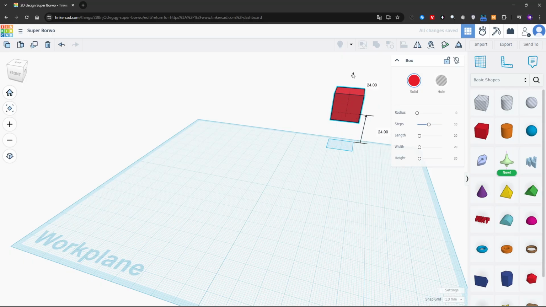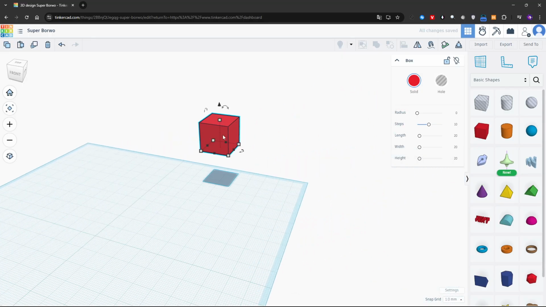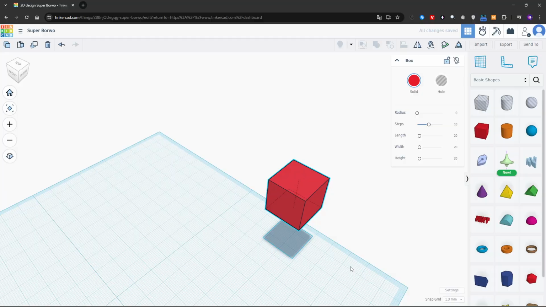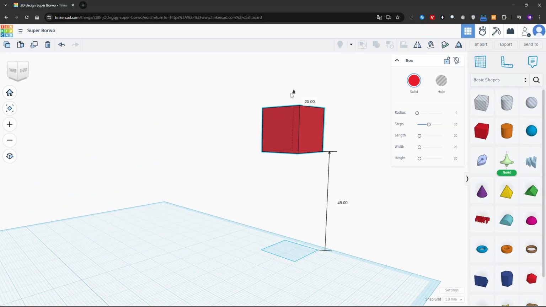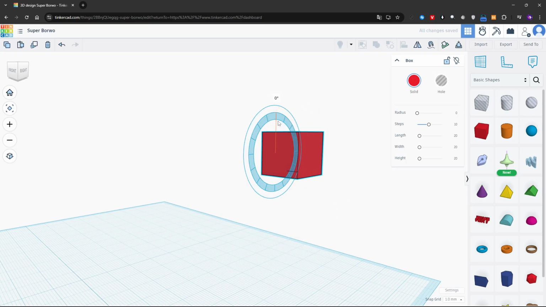Same goes with moving the figure up. If you just go and click on this, you'll basically move this figure up and down. And with these arrows, you can rotate it.